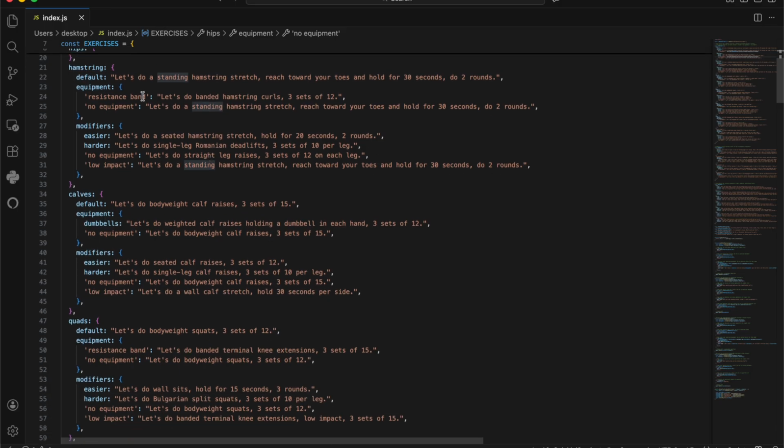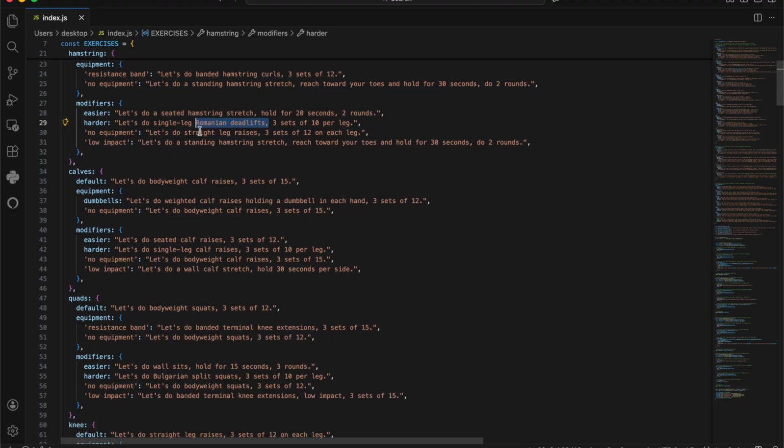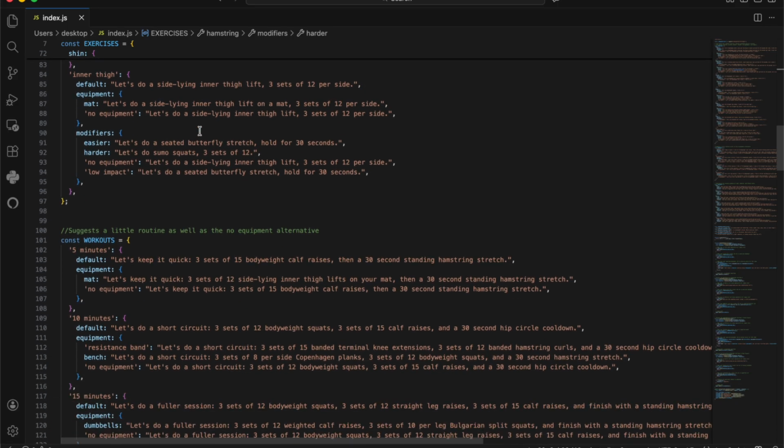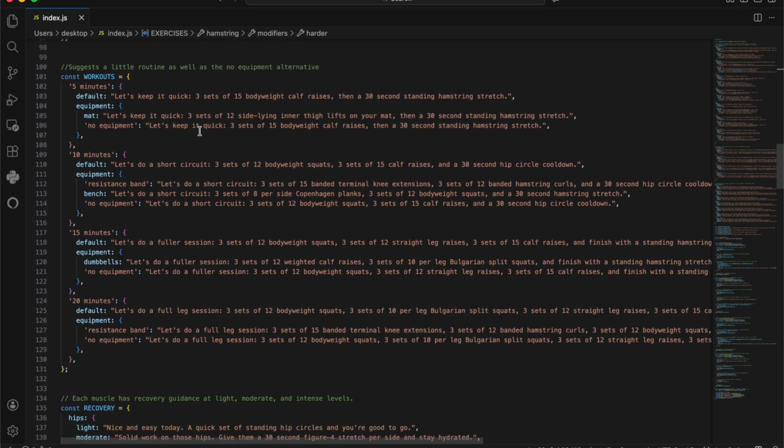Same idea for modifiers. You're going to say the muscle. Say in this case you do a hamstring and you want to do something a little bit harder, it's going to send you to that exercise. And side note, Romanian deadlifts are killer. Very good exercise if you want to grow your hamstring and glutes. And we can move over to workouts.